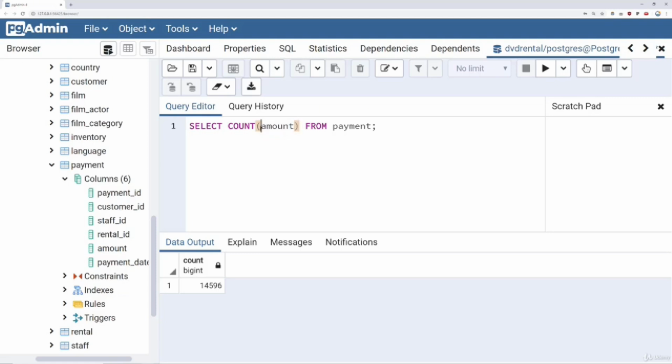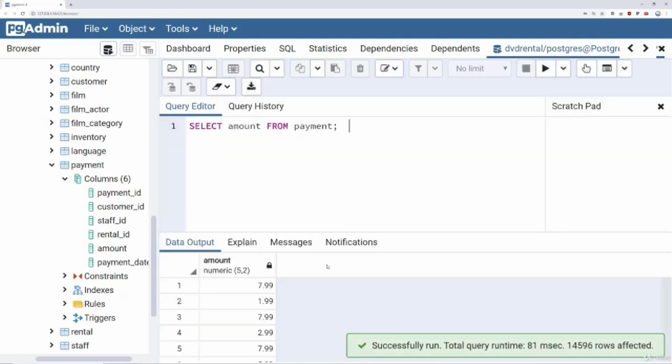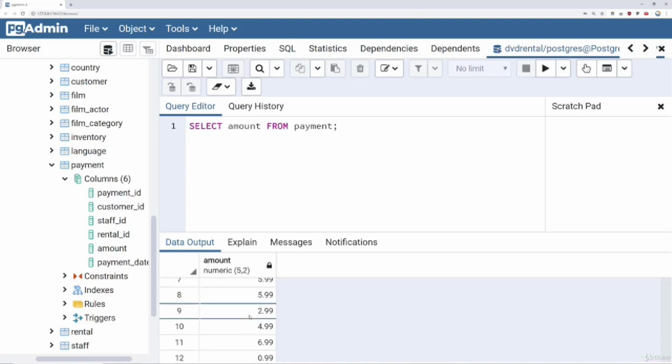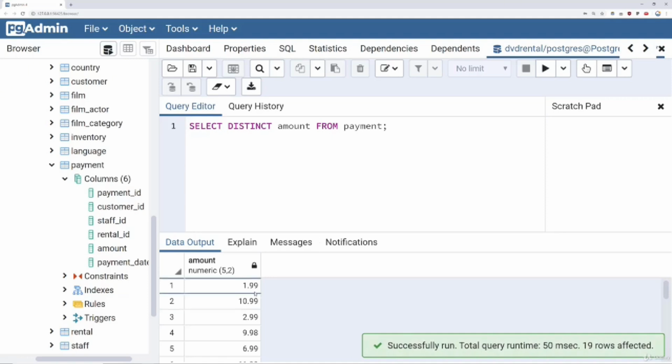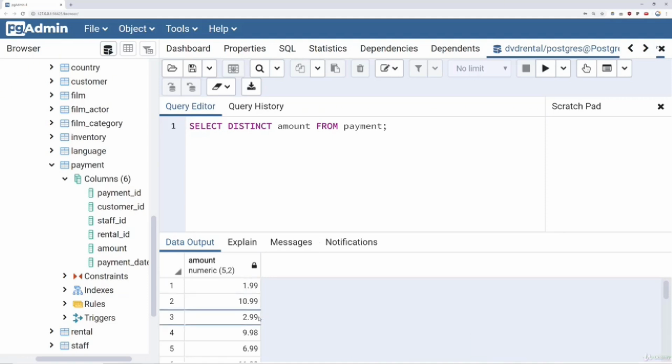Okay, now let's go ahead and say, just select the amount column from payment, run this, and I can see there's different amounts that people are paying, $7.99, $1.99, $2.99, $5.99, etc. Let's imagine I wanted to figure out the actual number of payment types. What is the number of unique, or distinct, amounts being paid? If I were to just use distinct on the amount column, I would run this and it shows me the distinct values, $1.99, $10.99, $2.99, etc. Essentially removing any duplicates.